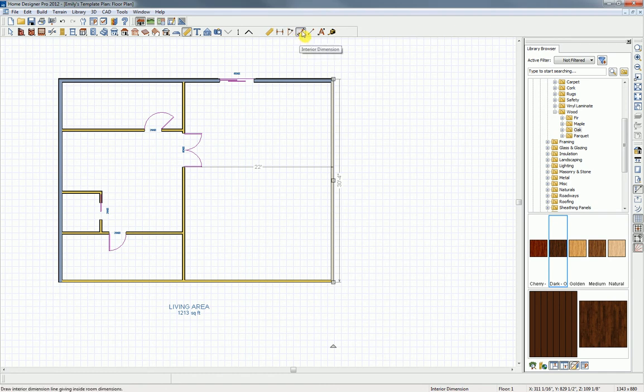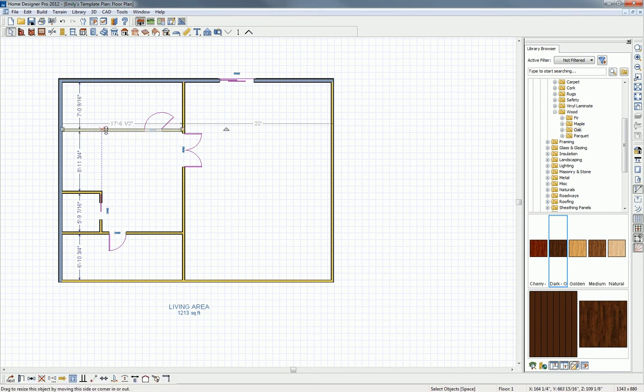I'll be using the interior dimension and just single click and drag it right through the structure. That will automatically locate to the interior of all of the walls, and then we can dimension. So single click on the wall and then the dimension line. We'll do 6 feet here.